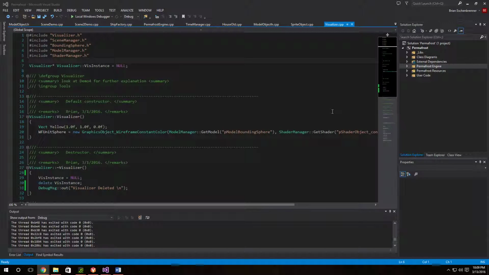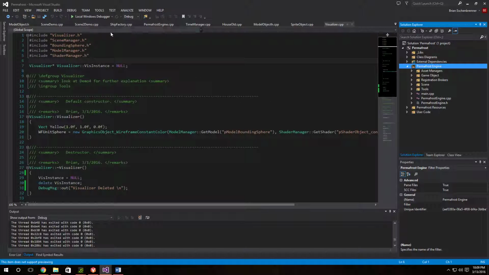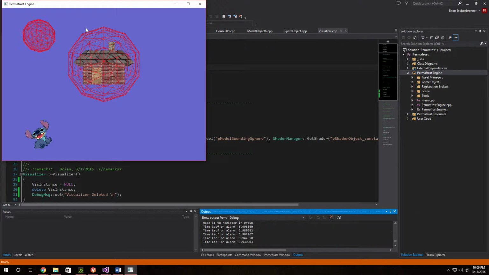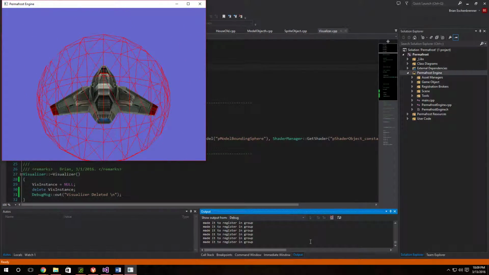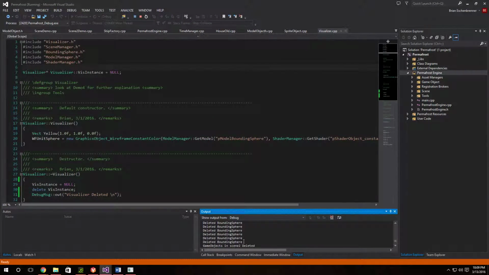So the final thing that I wanted to show off in my overwhelming demo here is that I am tracking all my deletes and that they're all happening properly. So when I switch scenes, you can see down here, deleting all my managers from that scene, including the collidable groups and single key managers.